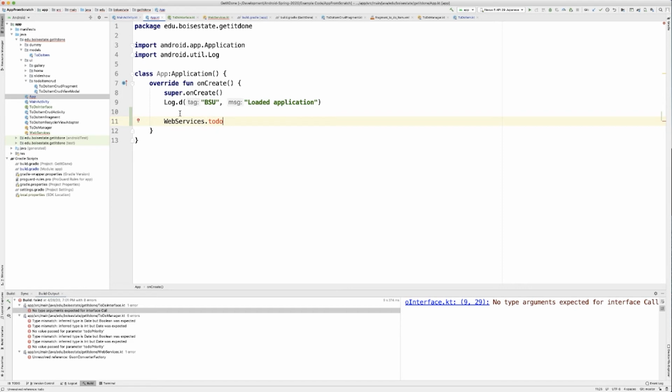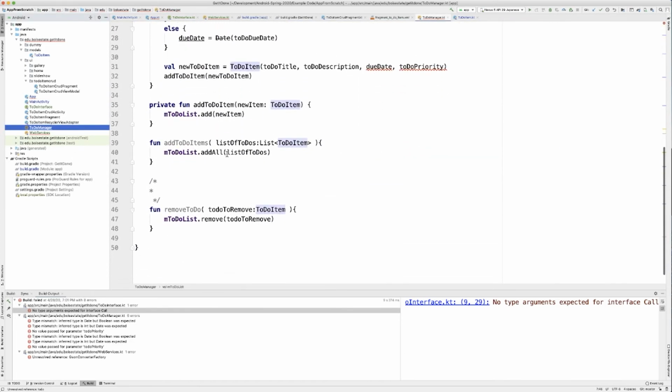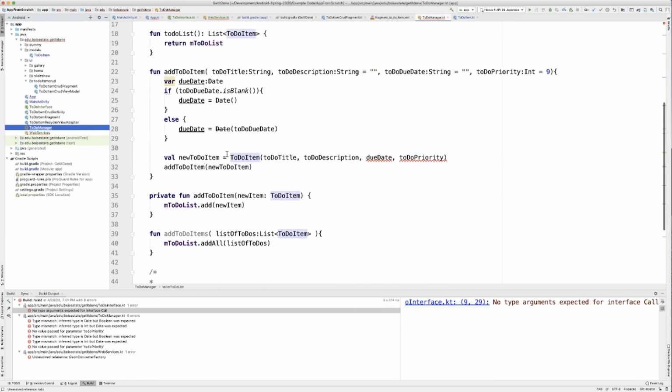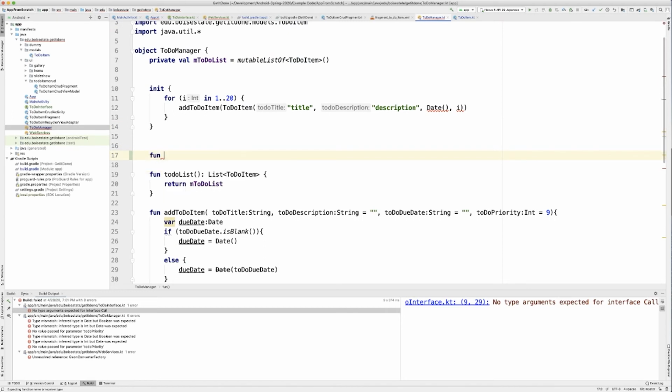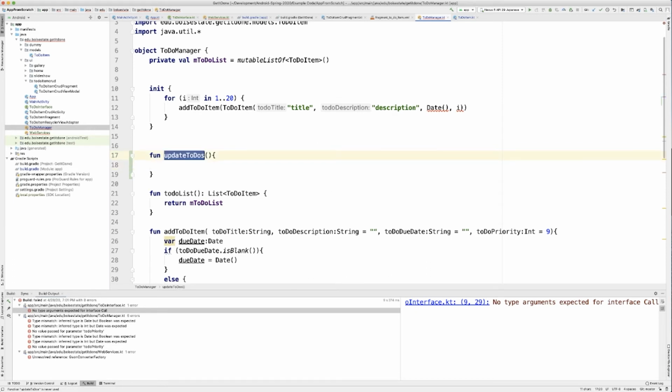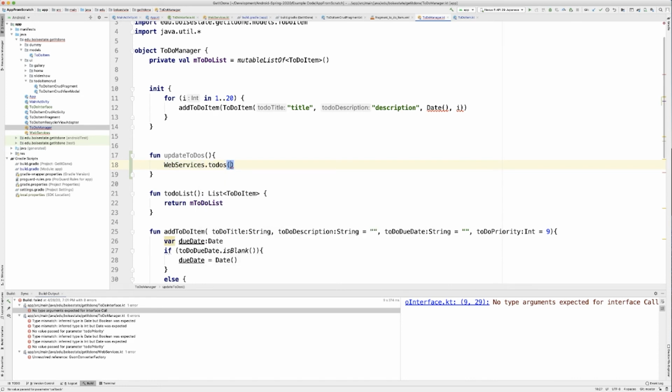But what I actually want to do is this will parse the data and then give it back to us. But this is the inappropriate place because we have a to-do manager, but we don't have any way of storing the JSON that we have back. So I'm going to create a function called, let's say, update to-dos. This is just going to take no parameters. So this is going to be the one that's responsible for calling the web services .todos. Okay, we'll fill that in a second.